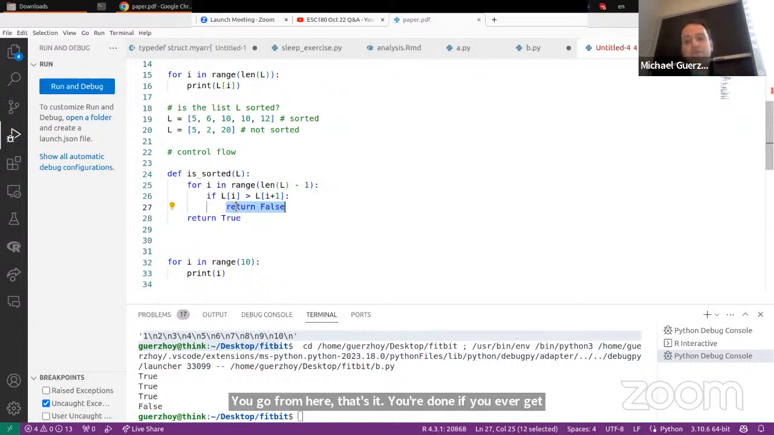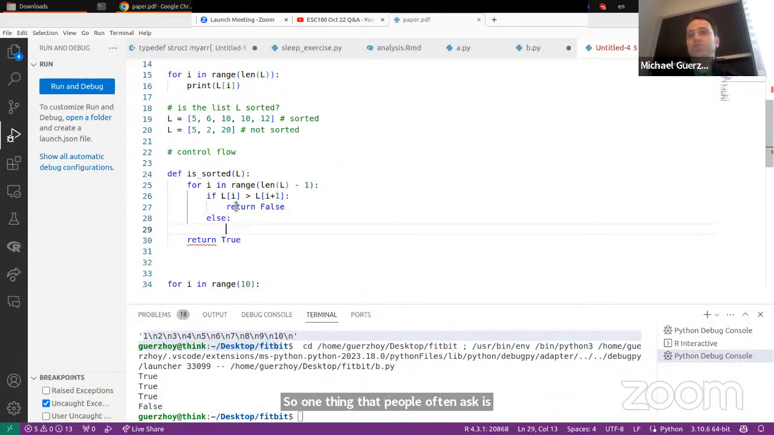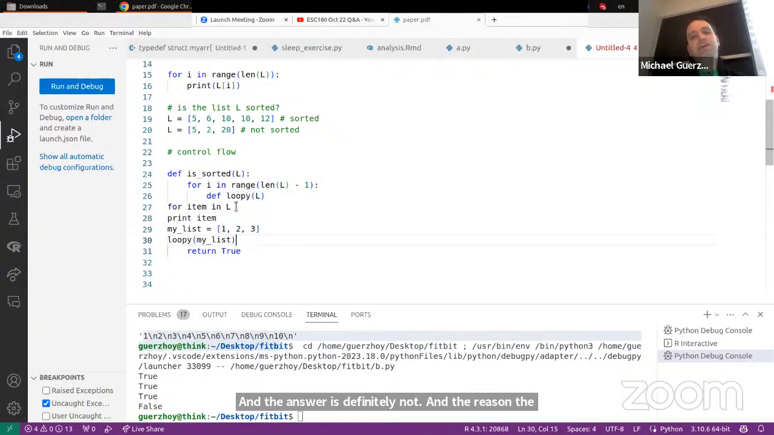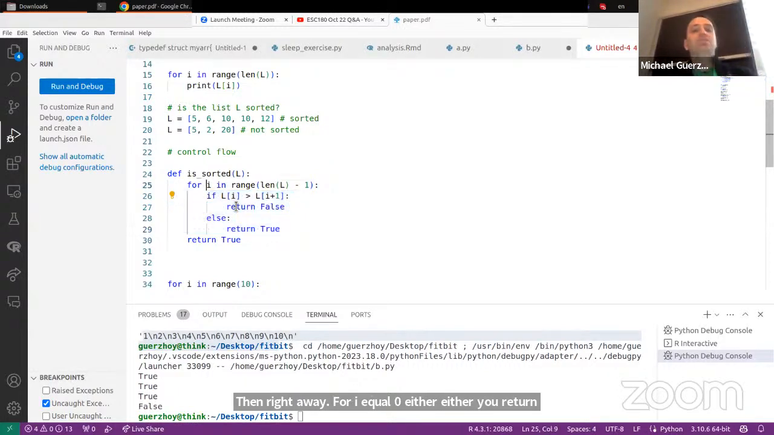One thing that people often ask is, can you do else return false, and return true in this case? The answer is definitely not. If you do it like this, then right away for i equals 0, you either return true or return false. But that's not what you want, because if you say 5 is smaller than 6, you don't know the answer for whether the entire list is sorted. You still need to check this, and then this, and so on.